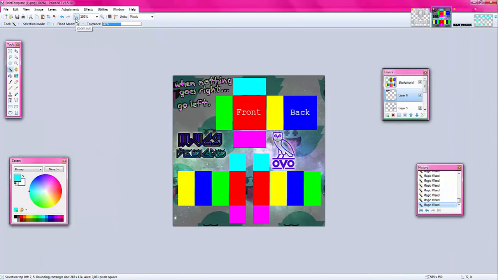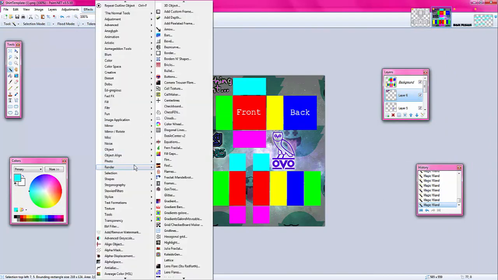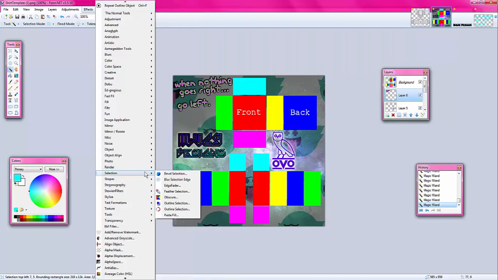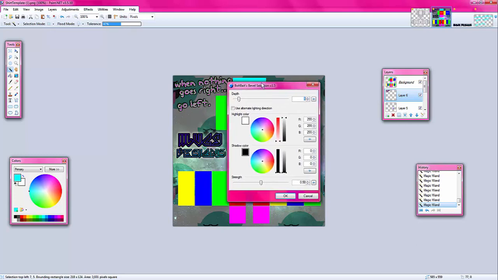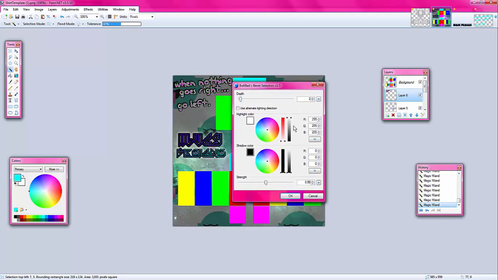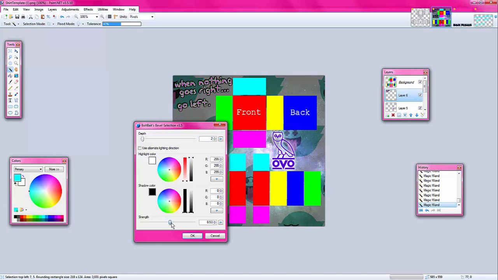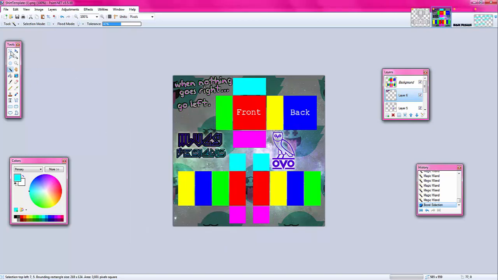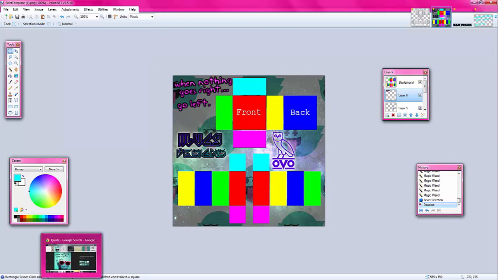Okay. Now I'm going to go to Effects, Render, Selection, and then Bevel Selection. It's pretty hard to see because the text is quite thin, so I'm just going to wing it and hope that it's right. Let's see. There we go. So as you can see, it's got a bit of dimension to it, which I like. So yeah, just play around with it, see what you can add.